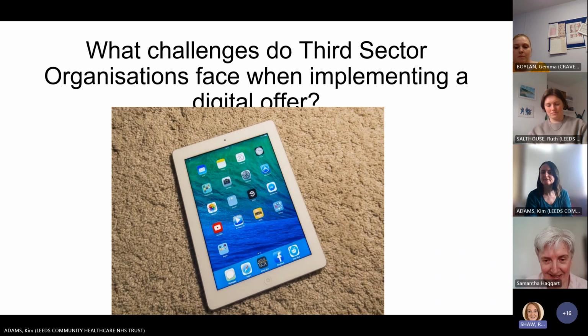I'm within Kim's team, so not representing the third sector at the moment, but just to flag that last week I did get an inquiry from a third sector organisation asking how they could potentially access iPads and tablets, because they were finding it was something they really needed to help embed a digital offer and upskill people digitally within some of the groups they were running. It's a very relevant thing that's shared across organisations.